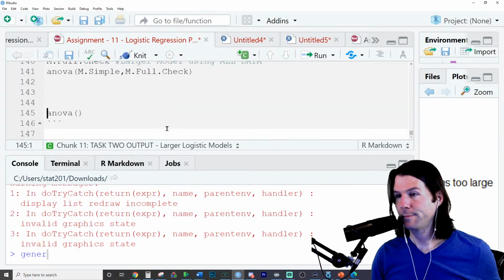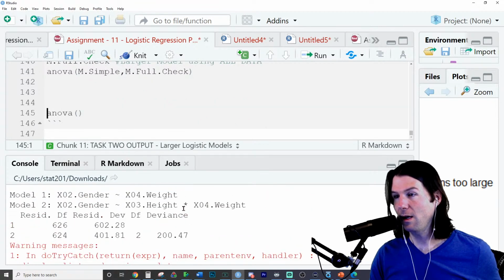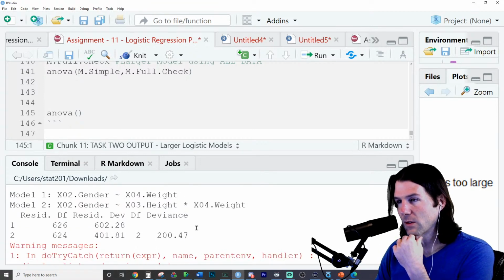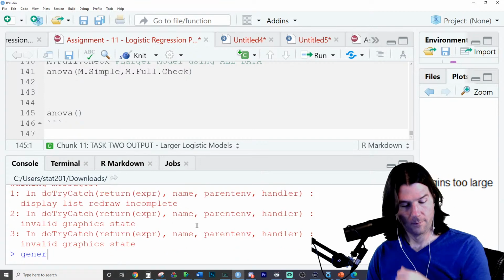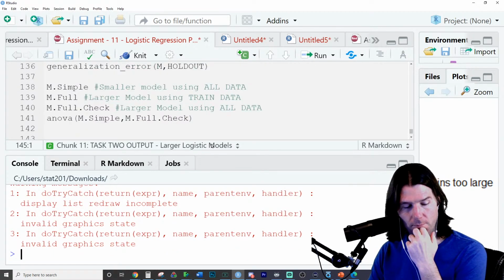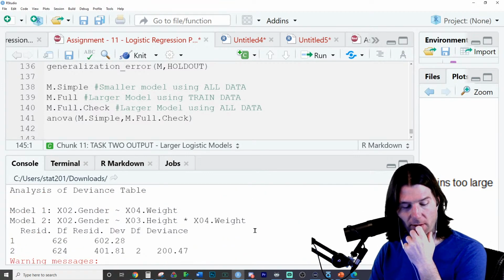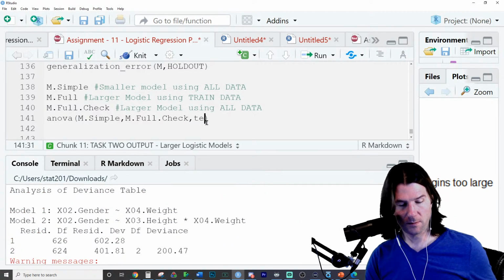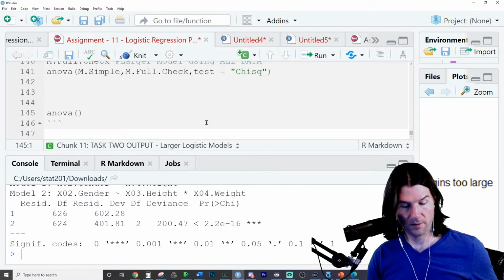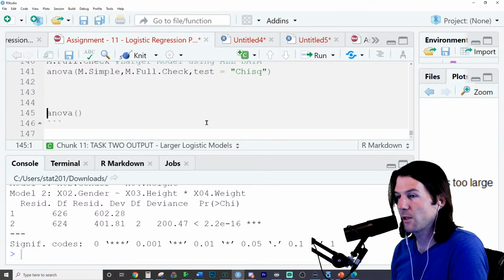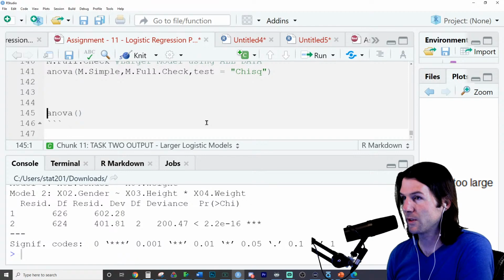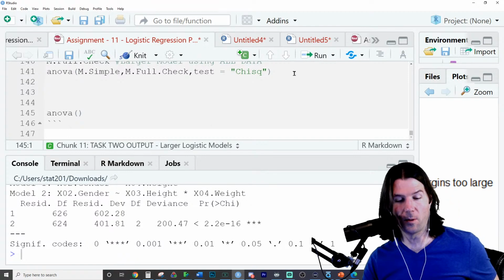Is it mad? Did it do it? Yeah, it did it. And then it's giving the deviance. Let me check one thing. It's not giving the p-value. Do we have to go test equals? There we go. You have to go test equals chi-squared. You have to change the test. That is going to be a tricky thing for people to see. It also works that way in the drop1.